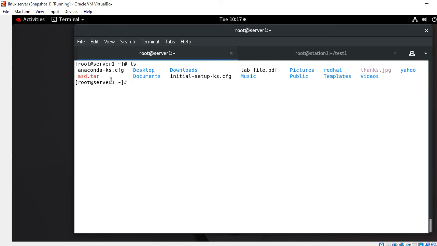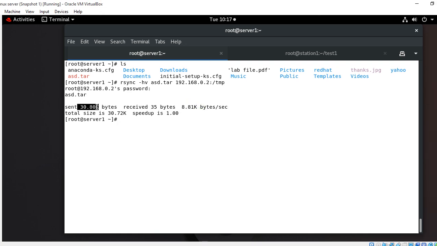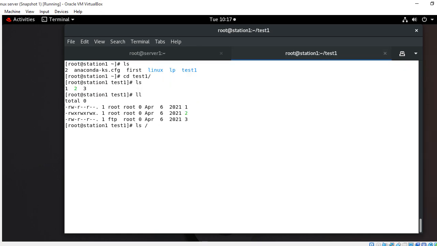Now see what happens if I run the rsync command one more time without using the -z option. So I say rsync, remote synchronization, rsync -hv, human readable format, verbosity mode, asd.tar. Where do you want to paste? I said paste in 2/ on the temp location. Okay, so I press enter, give the password. See, the size is 30.8 kilobytes.